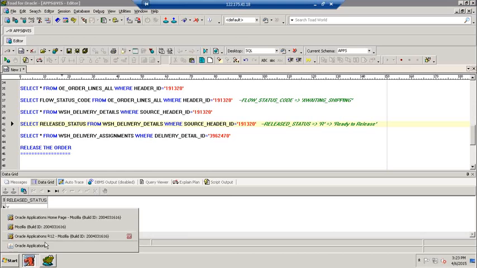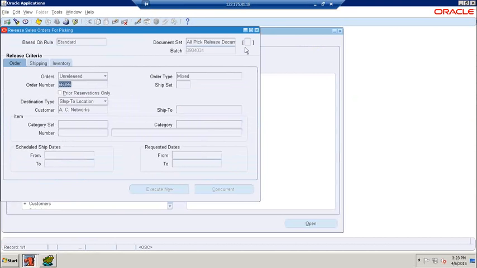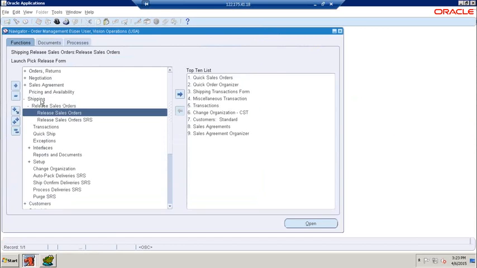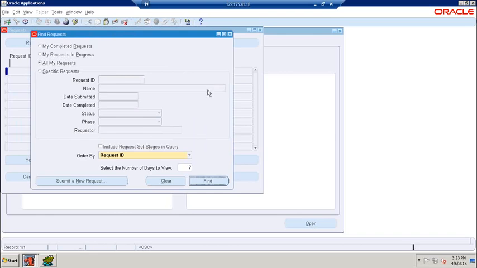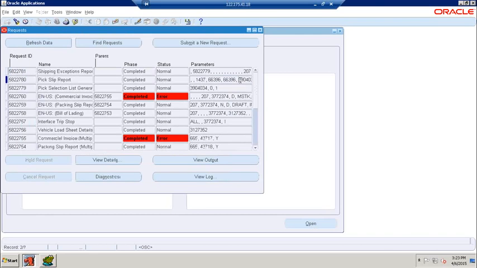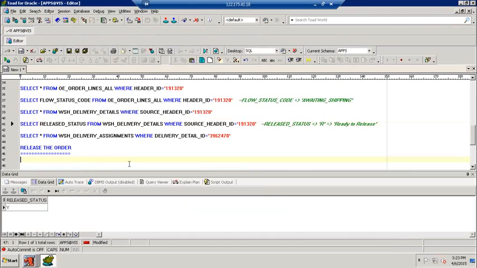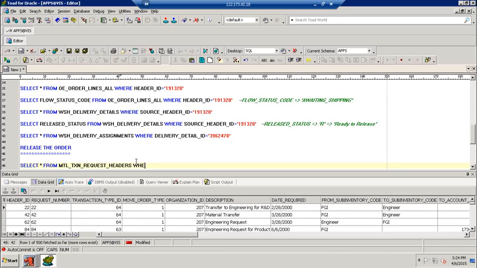Now we can go to check it from the front end. We are going to check the respected move order information. Here we have the move order number. This is the move order. Let us check it in tables. What are the move order tables? Select star from MTL_TXN_REQUEST_ADDRESS. So here we have a request number.